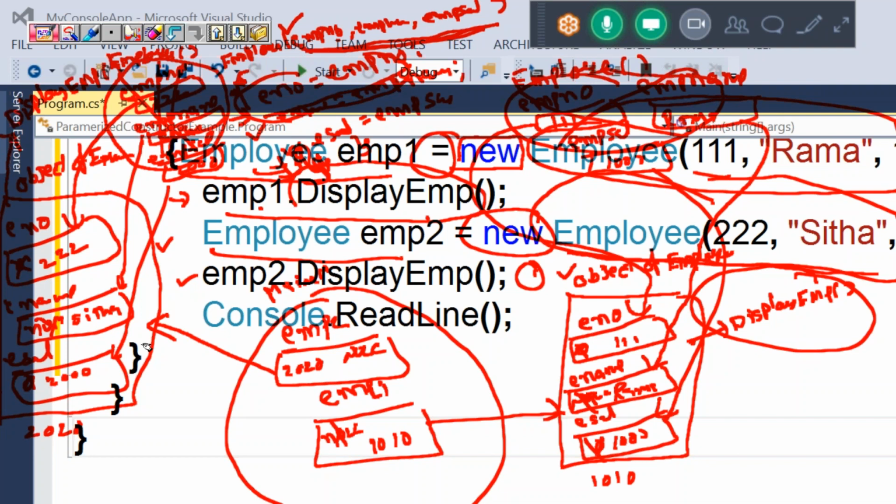Once the control encounters the closing brace of the main method, all the local variables of the main method will be destroyed, and the objects will become unreferenced objects. This is a story about which constructor?